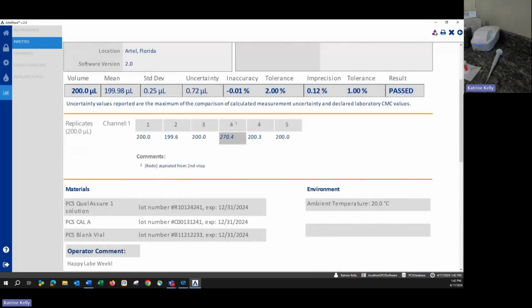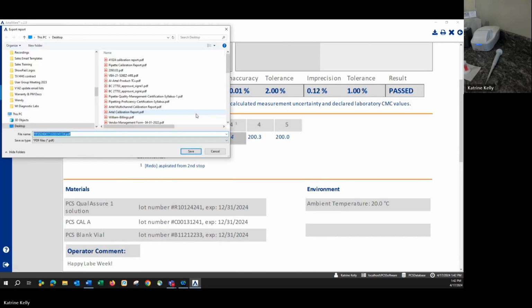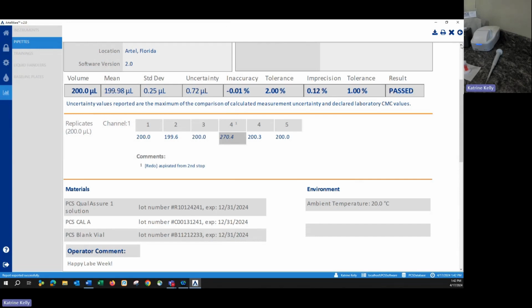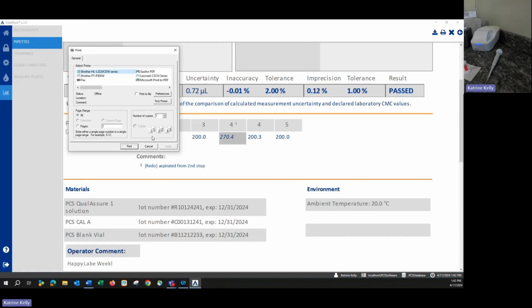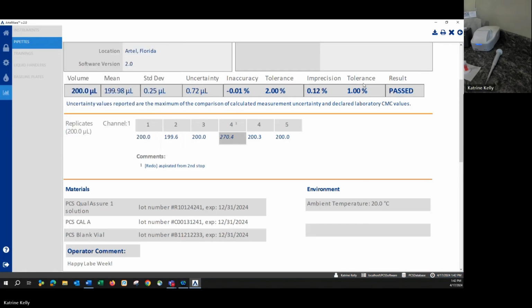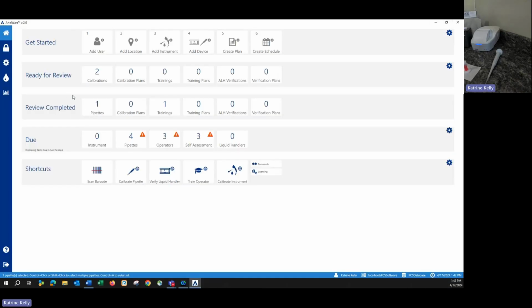At this point, I can go ahead and export this report to PDF, Word, or Excel. So I'll go ahead and export this to PDF. And now I can also print the report if I want to as well. So I'm going to go back to the home screen again.